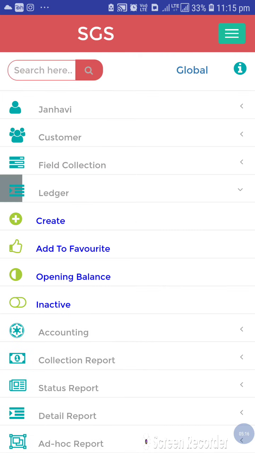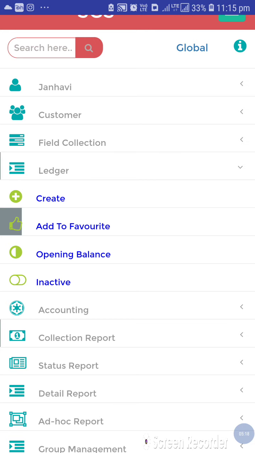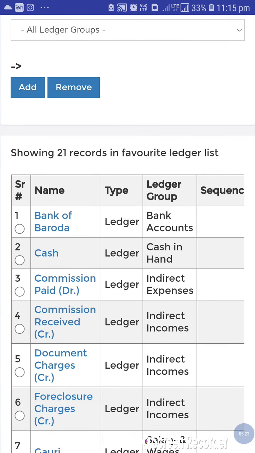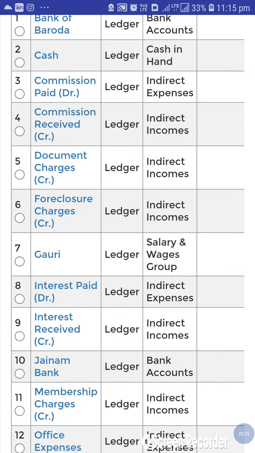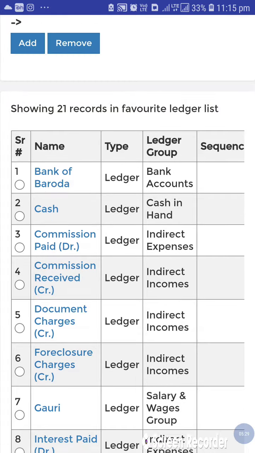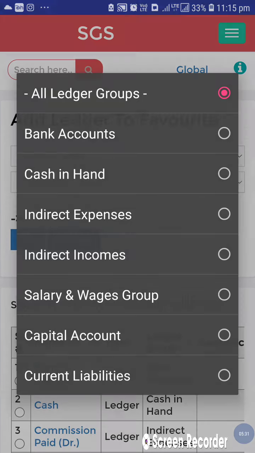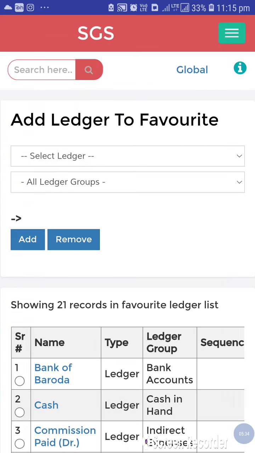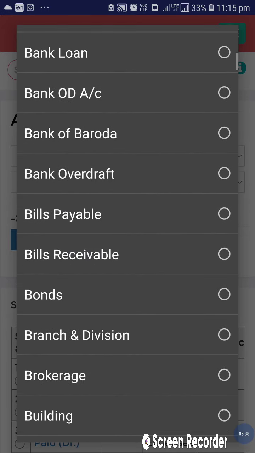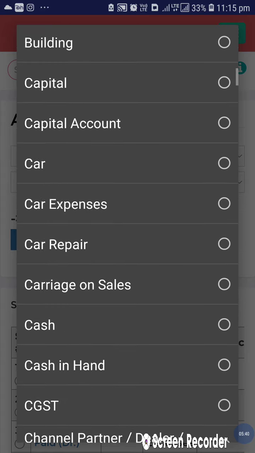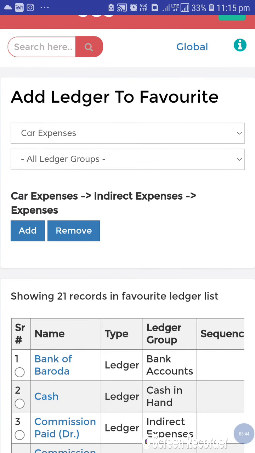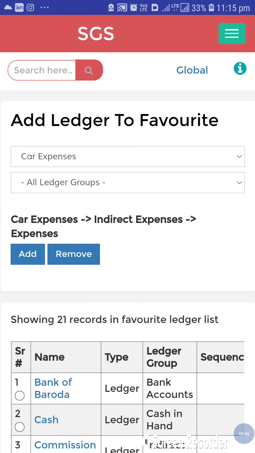So here in the ledger, if I go to add to favorite, here the 21 records you can see that I have already added to favorite. Here there is a long list of ledgers. You can add whatever ledger you want from here. So for example, let's say car expenses. I will just add it from here.